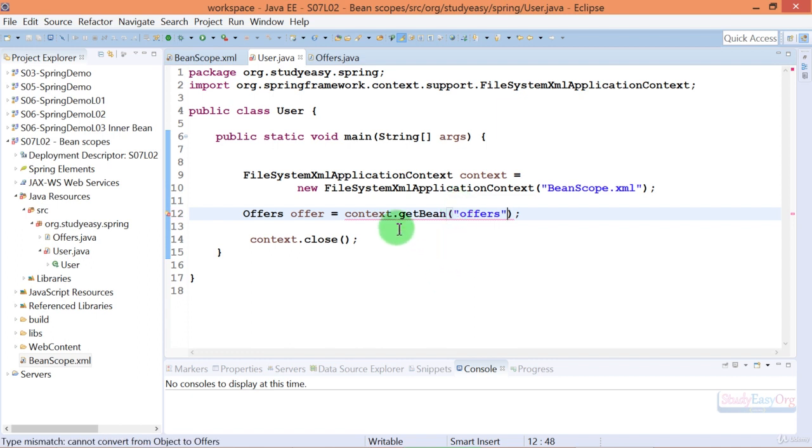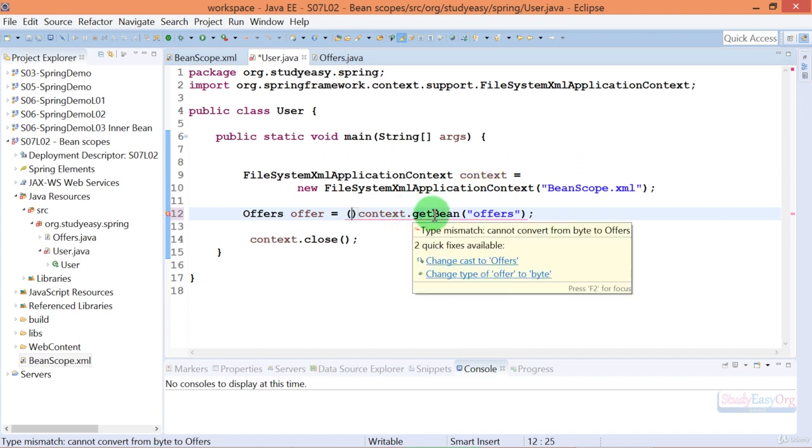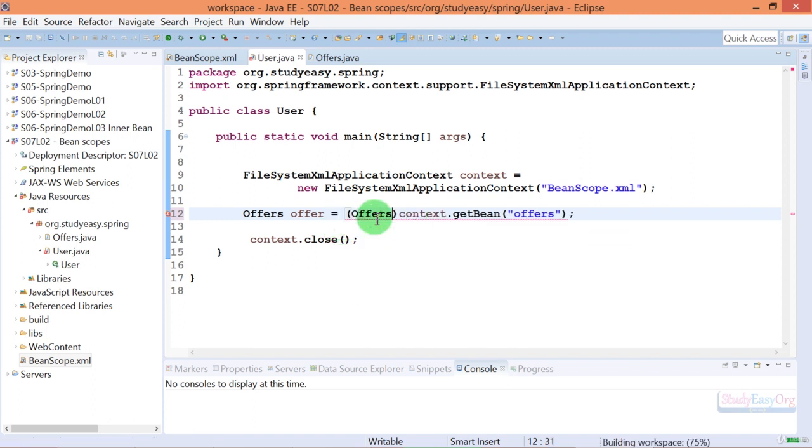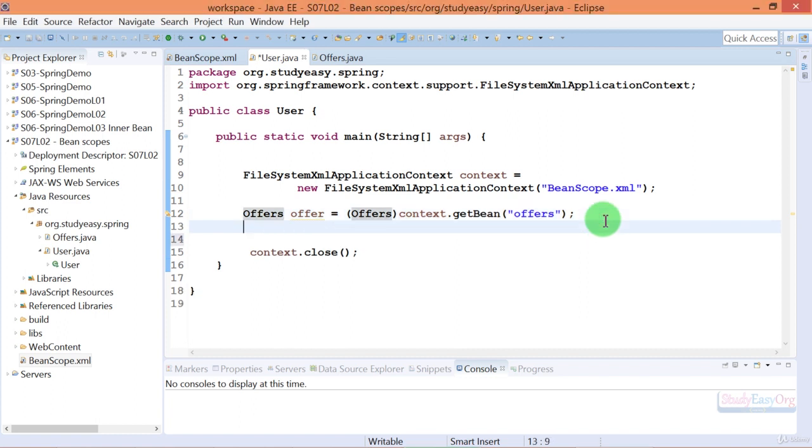Fantastic. Now friends, there is this error. We need to cast this particular return type to Offers. Even this will work properly. So this is an alternate way of making use of this context.getBean method. So I will type in Offers and save this program, and the error will vanish. So even this could be done. Now we can definitely get offer or set offer. Let me show you this.